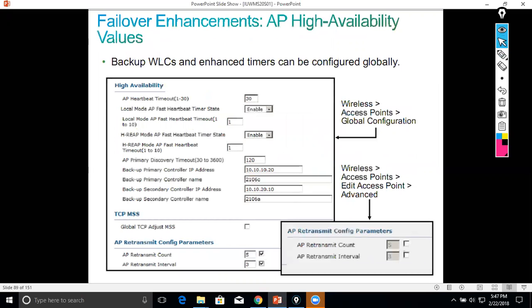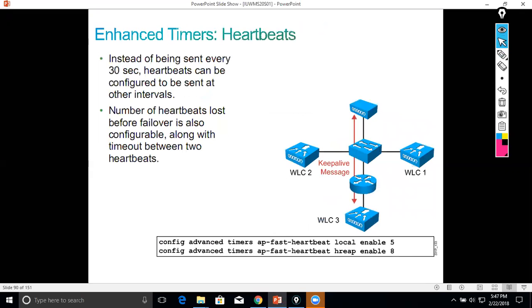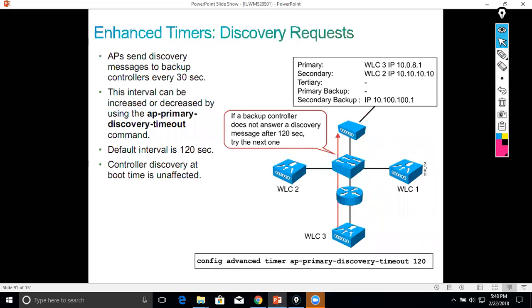Backup WLC enhanced timers can be configured here. Instead of heartbeats being sent every 30 seconds, they can be configured to send at another interval. It makes it easier and faster to detect whenever failover happens. The number of heartbeats lost before failover is also configurable, along with the timeout between two heartbeats. The commands are config advanced timer AP fast heartbeat local enable 5, or config advanced timer AP fast heartbeat HREP enable high. So APs in local and HREP mode can be configured differently.